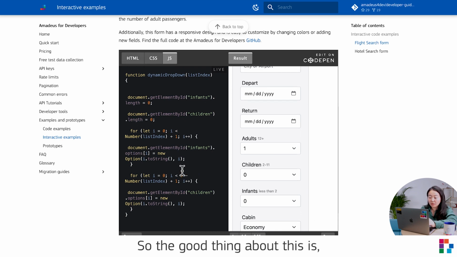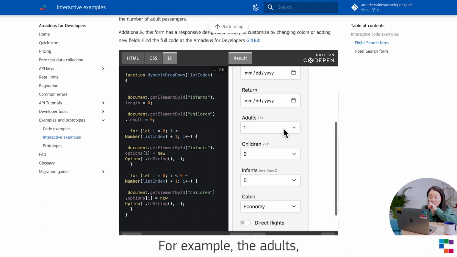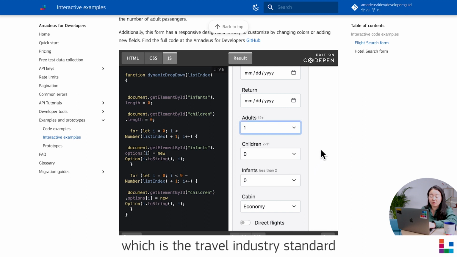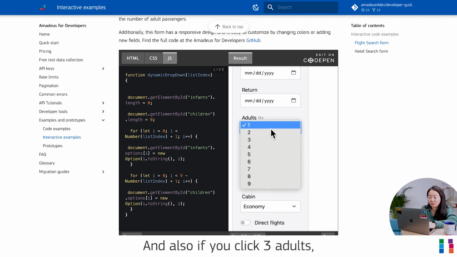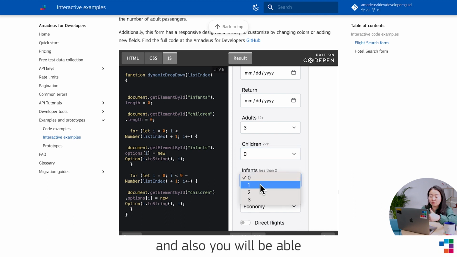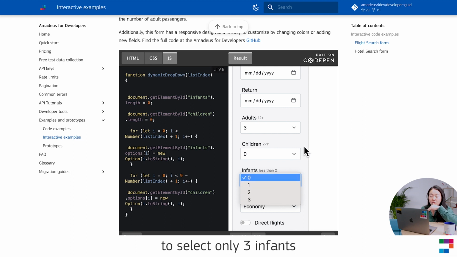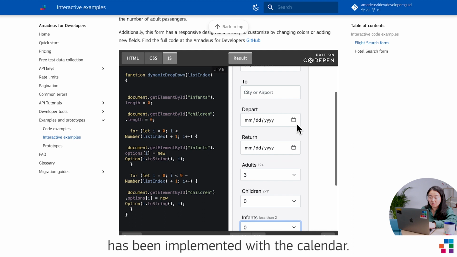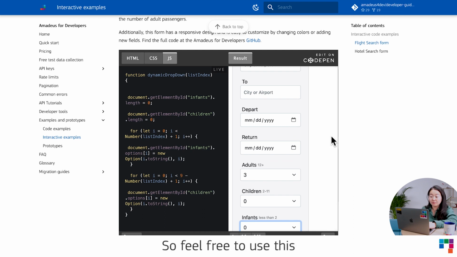The good thing here, as you can see, is that all the logic has been implemented. For example, for adults, you can only choose up to 9, which is the travel industry standard. And if you select 3 adults, you will only be able to select 6 children, which has its own logic. You will also be able to select only 3 infants based on the number of adults. All this logic has been implemented with the calendar. So feel free to use this in your applications.